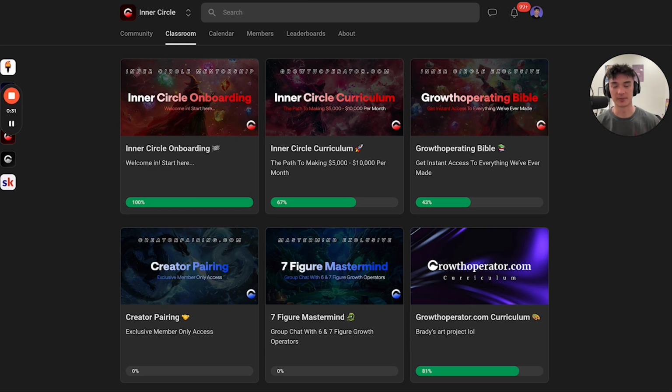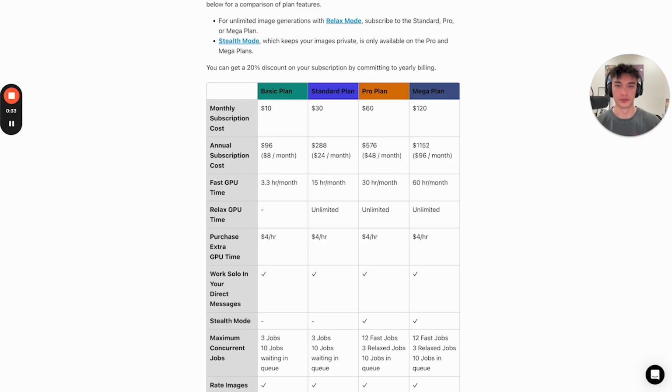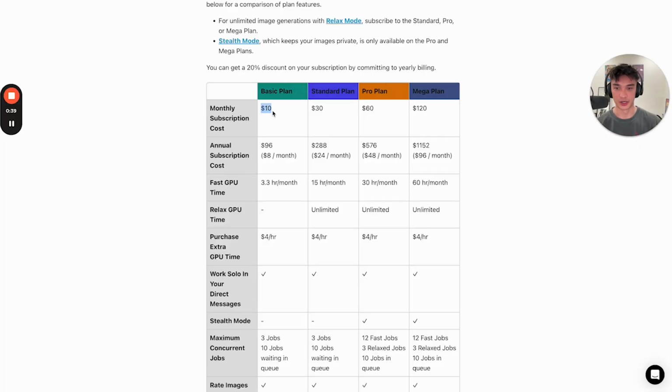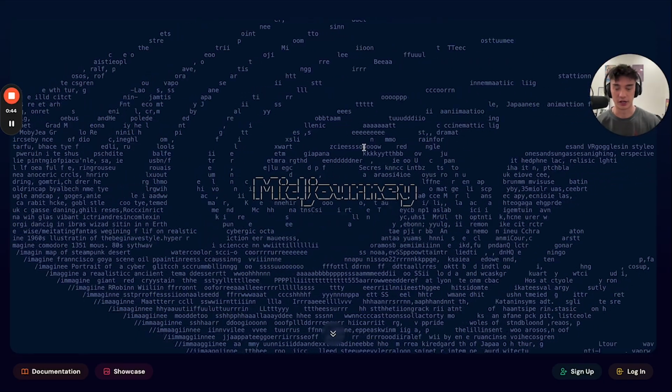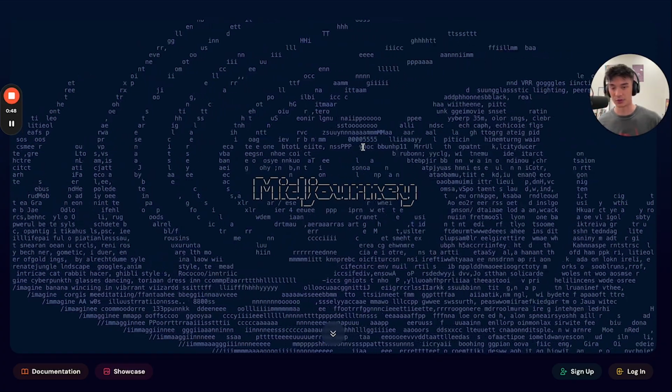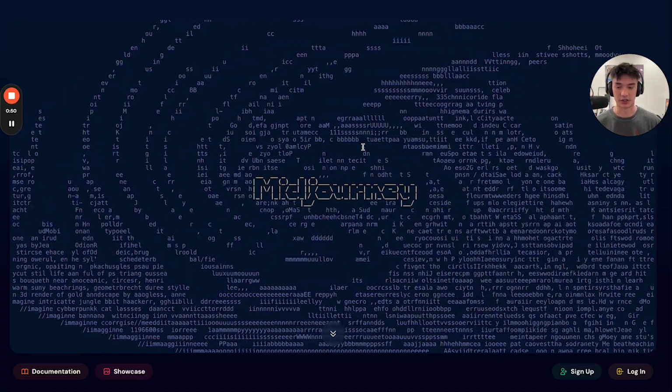The first thing that you're going to do is go to Midjourney. It's going to look like this. There's pricing, I think it's $10 a month. So it does cost money. Another alternative is that you can use ChatGPT, but you just need some sort of AI image generation software.